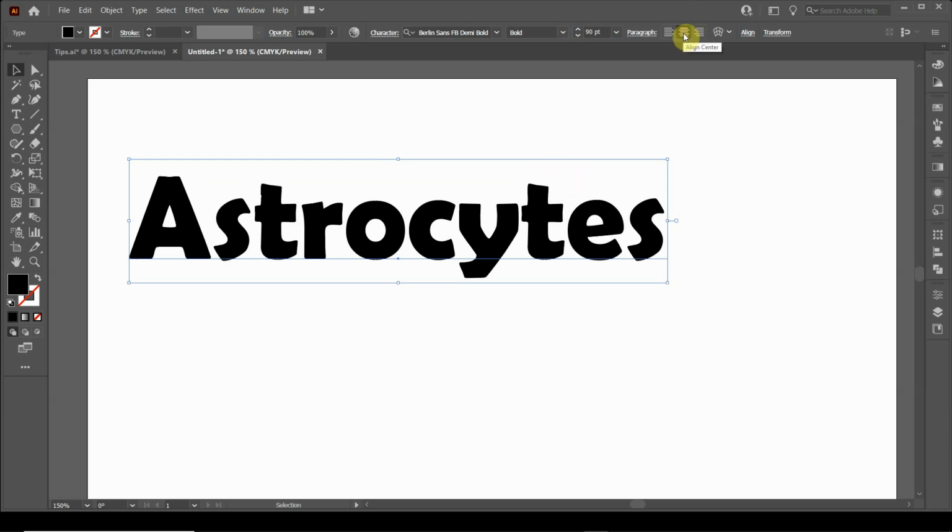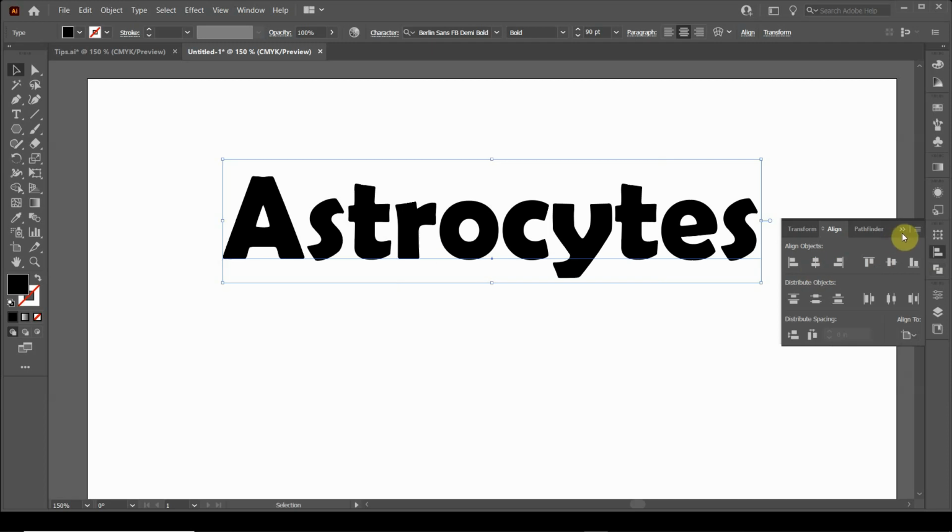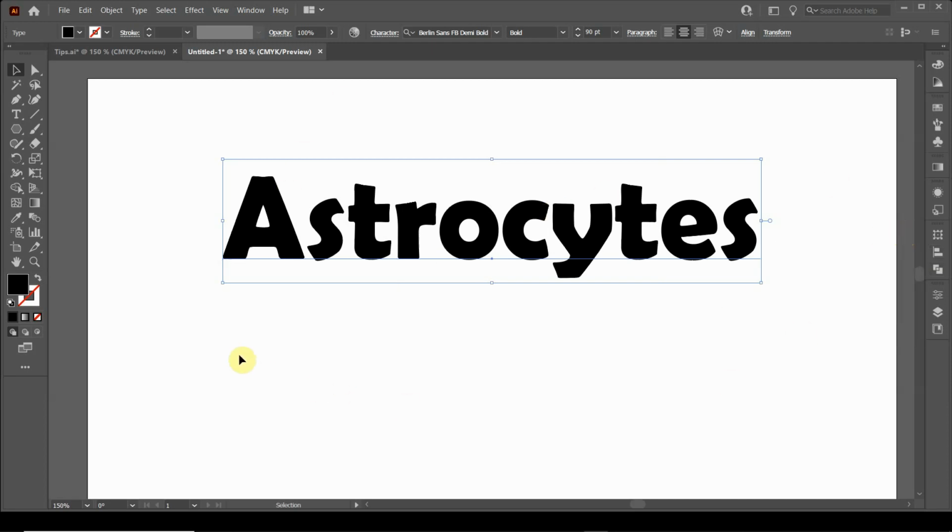I'm going to make it center aligned because I know I'm going to align it in the center of the artboard. And then I'm going to go down to the alignment menu, and I'm going to make sure this says align to the artboard, and I'm going to click center. So now it's in the center of this piece of paper.